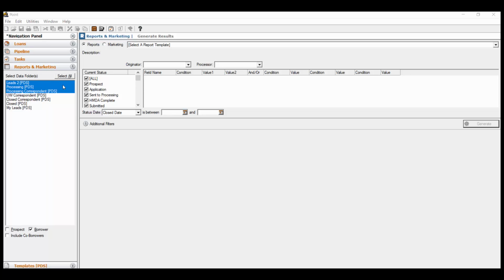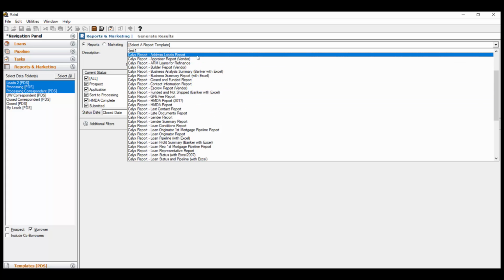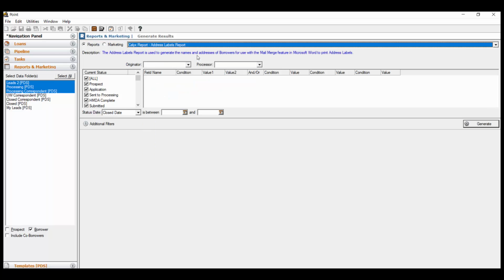Second step is we're going to go over to the right a little bit at the top. We've got the Select a Report drop-down. So inside this drop-down, you'll see a list of all of the pre-made Calyx reports that we have. You can go through there and select one, or if you have built out your own, you can select that. I'm going to use the address label report and show you how we could run a report.